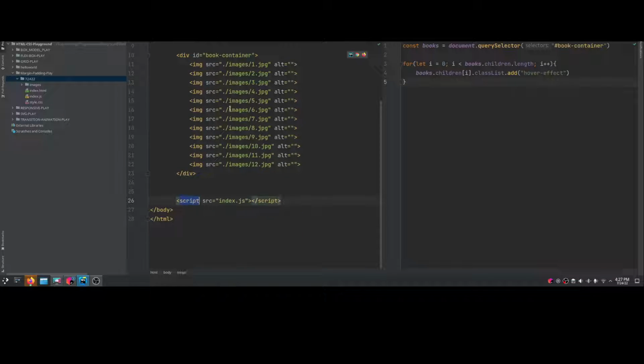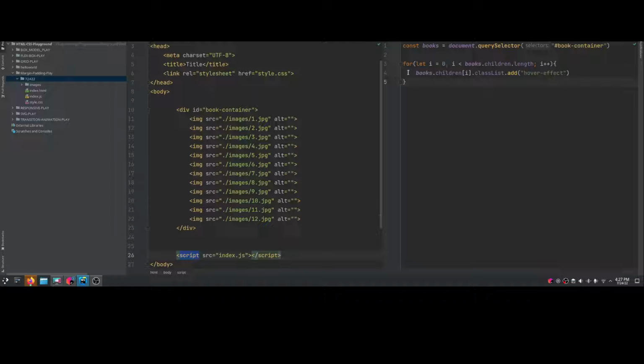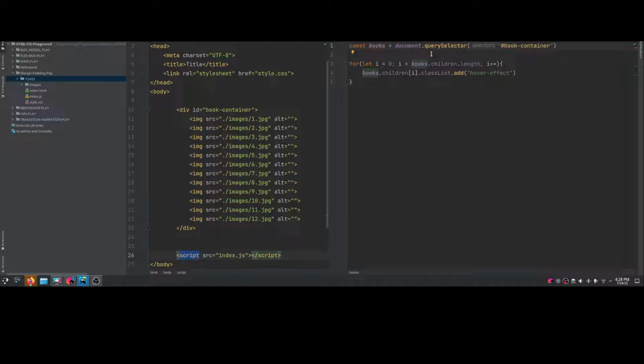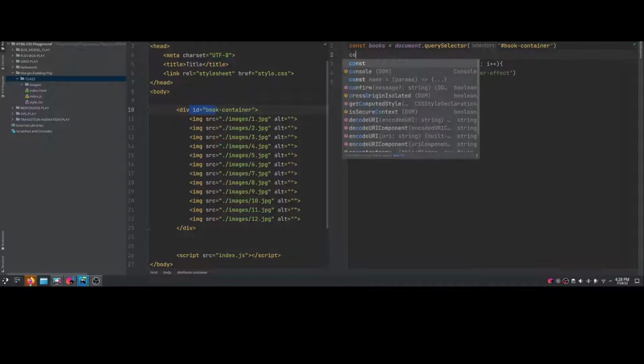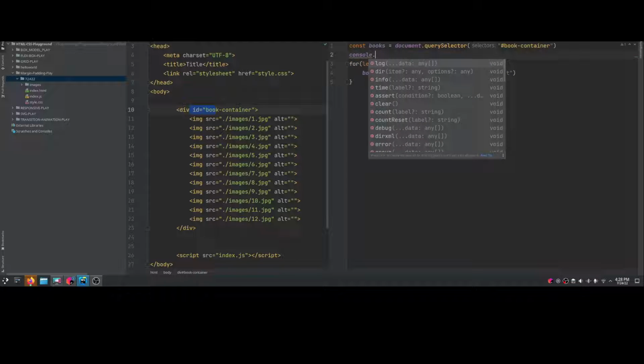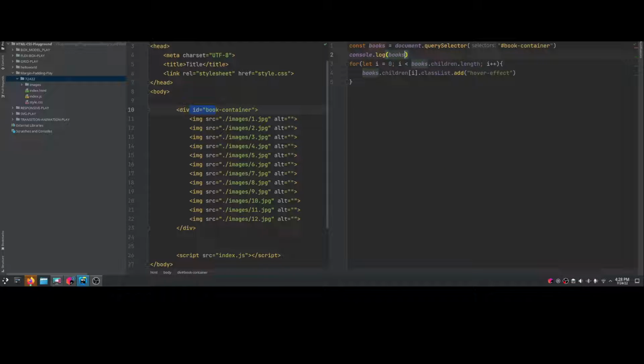So I put my script tag there, and I used the query selector to get the book container. The book container had all of the books in it, the book covers. So once I got the book covers in there, I console.log, actually first, console.log books, and let me pull that up.